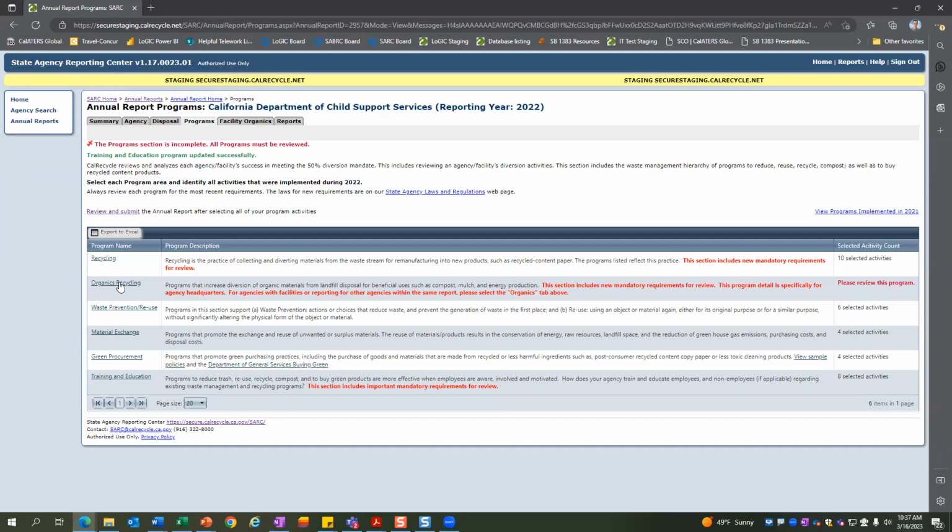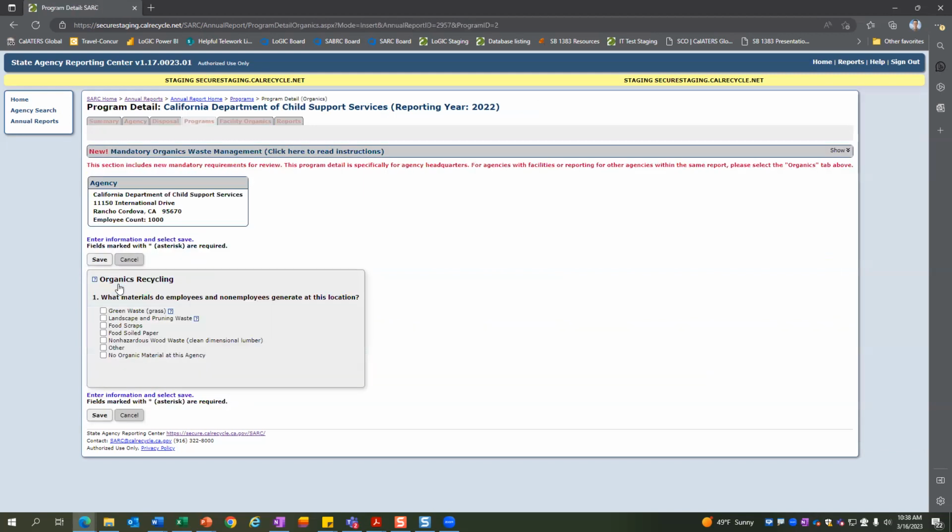All right. Organics recycling is for both. What I talk about now is going to apply, and I'll go to it still, but it applies to both the organics recycling here in the program, which is referring to your headquarters, as well as your organics recycling for any facilities, if facilities exist for you. They're structured exactly the same, but I'll still go to facilities, but just keep that in mind as I walk through this here.